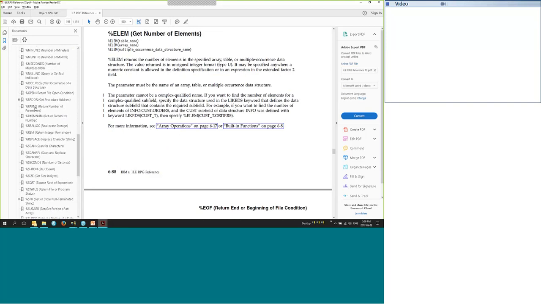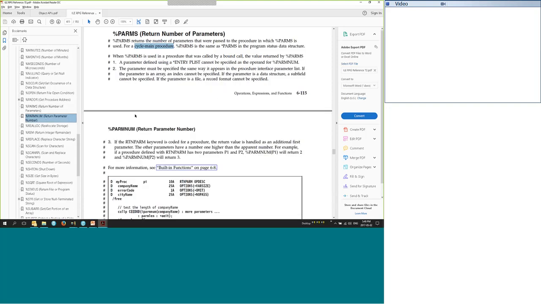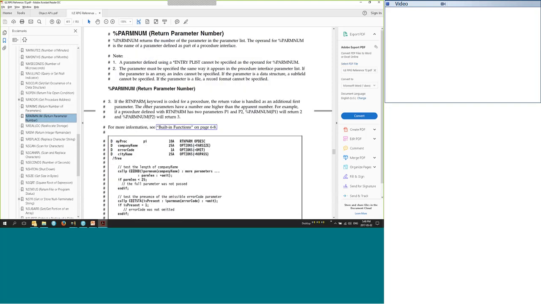Okay, you've got %PARMS, which was all on the previous release. %PARMS returns the number of parameters that were passed to the procedure in which %PARMS is used. For cycle main, %PARMS is the same as *PARMS. So there is a reference to cycle main. There must be something different with linear main, which we talked about before. So you do need to do this. Then %PARMNUM is brand new.